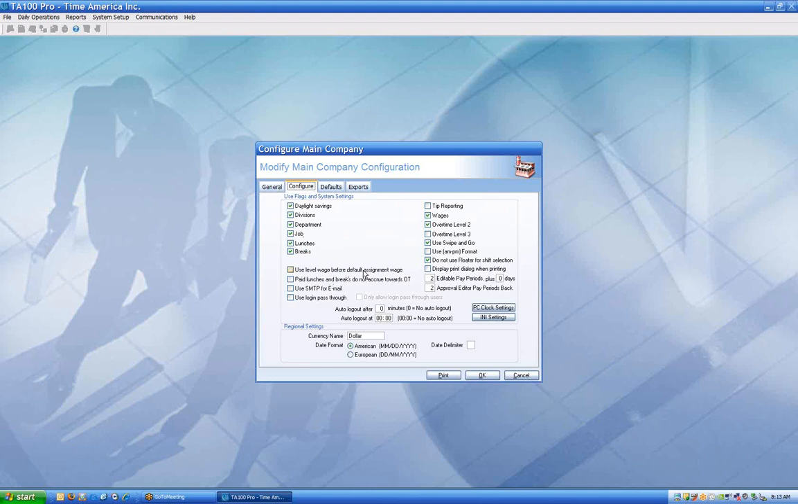If you have decided to use the level wage, you want to make sure that you are using one level and assigning it to wages. Now, you can still use department and job, but the level, you can only use one wage that is going to be associated, or one level that is associated with a wage.